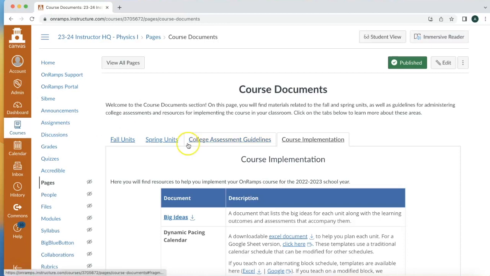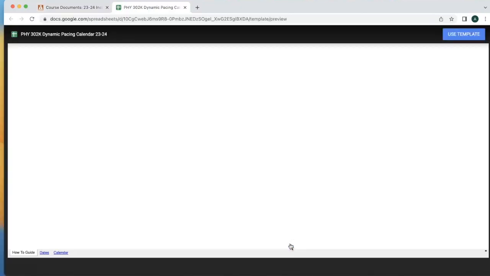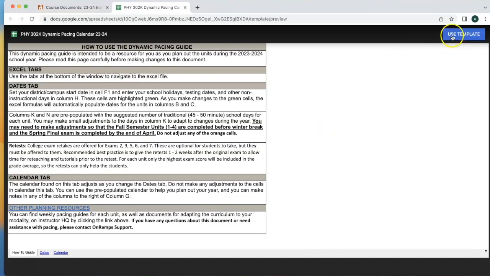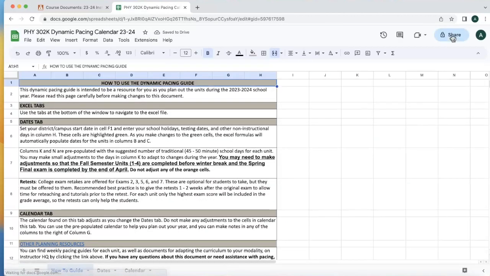this video. If you're using the Google Sheet version, it will take you to a template that you can make a copy of. It'll be saved to your Google Drive, and if you download the Excel version, it'll be saved on your device.